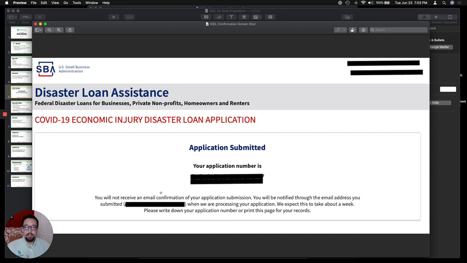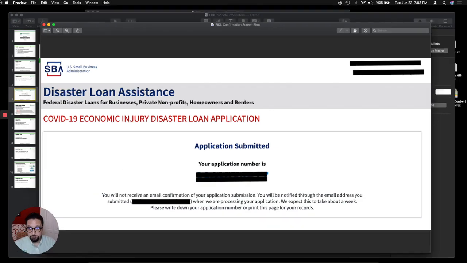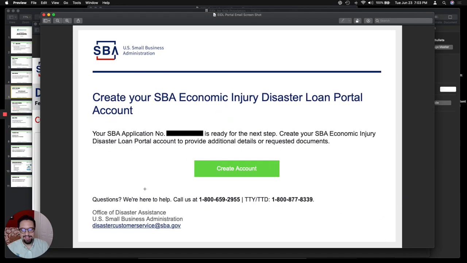Okay. Now, in a couple of days, you should get an email from the SBA. Okay. The email is going to look like this. The email is going to say to create your SBA Economic Injury Disaster Loan Portal account. And this is if you get approved for the loan. Okay. Now, if you don't get this email, you may even get the grant before you get this email. If you choose to get the grant, you're just going to see it deposited in your account. It's going to say SBA EIDL deposit, okay? But this is for the loan itself.